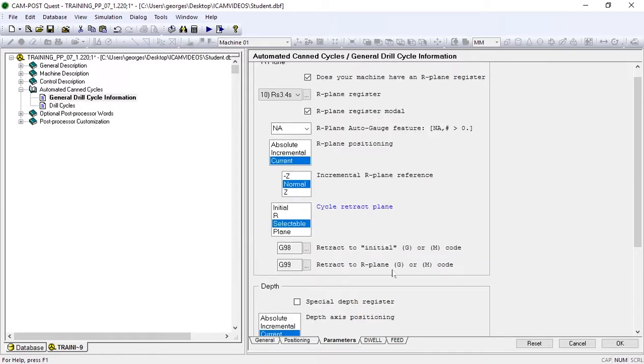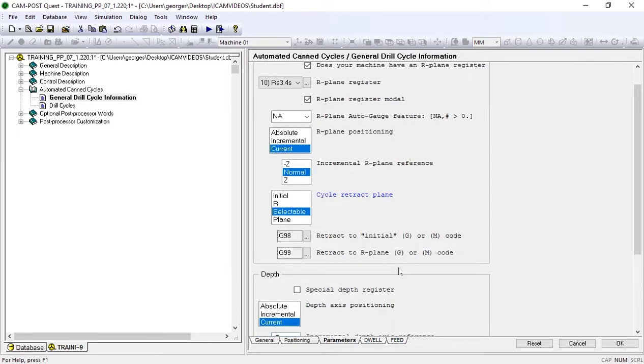By choosing the selectable option, our post will now output a G98 code if the tool must retract to the initial plane, or a G99 code if the tool must retract to the R plane. Let's see how our new output looks.